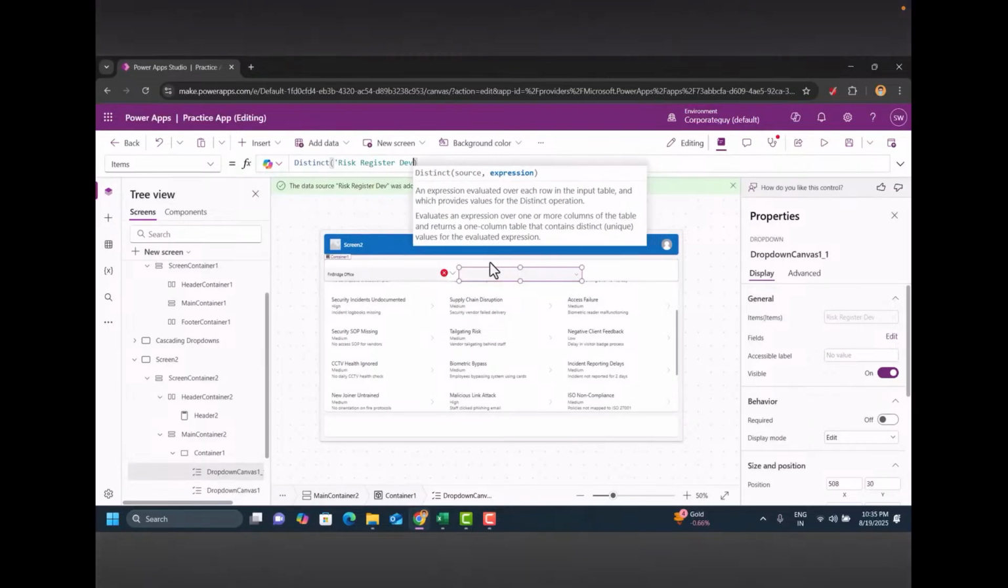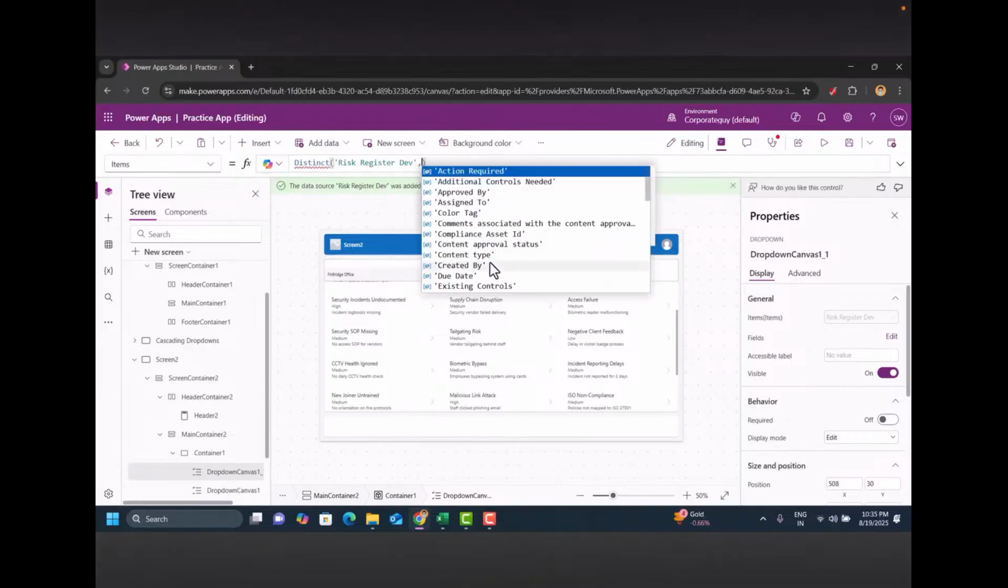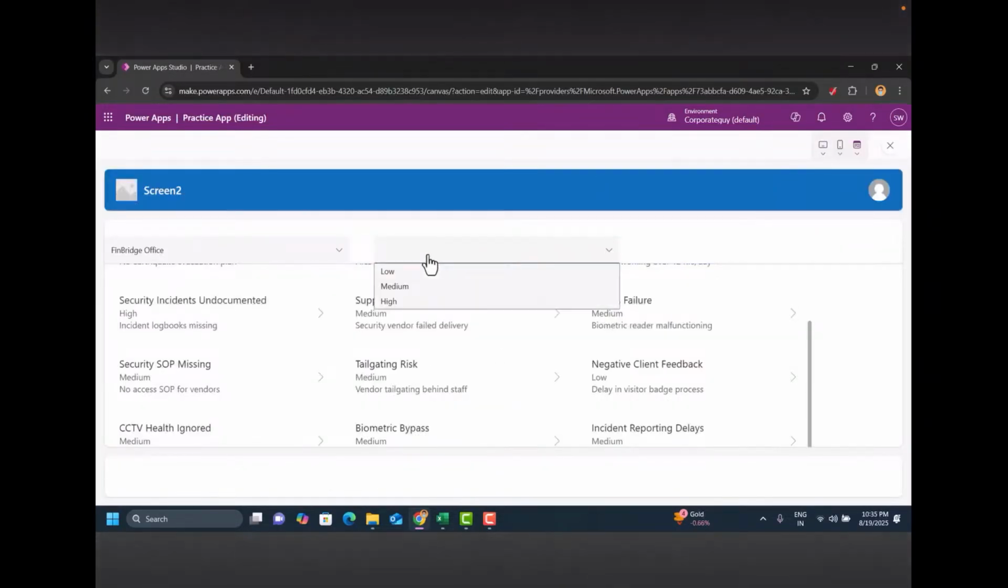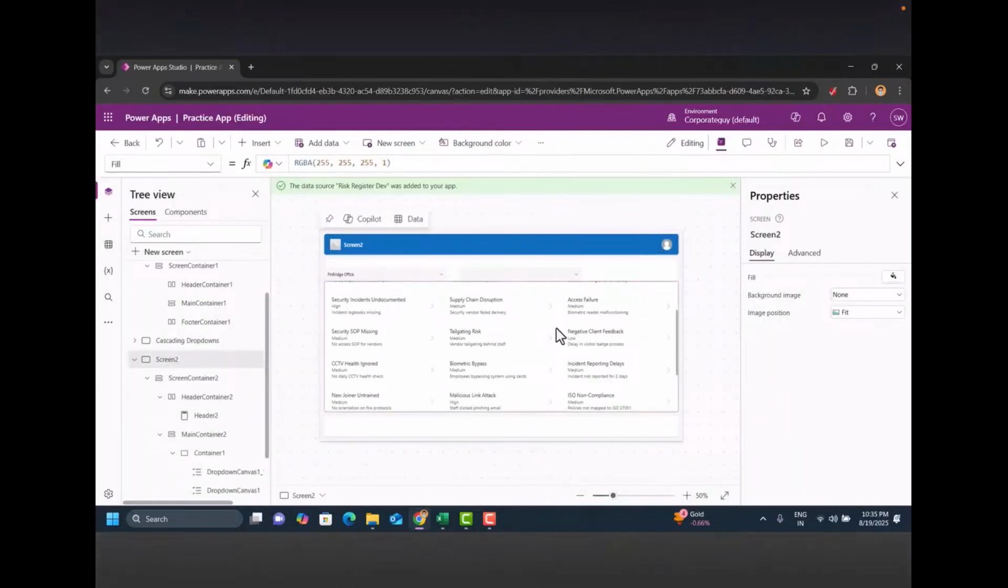Let's see what column we want to add here. I'll add the risk level. On risk level, I want to filter out my data. So let's go down and select the risk level. So this is my other drop down item. Let's preview the application and see. We have low, medium, high. So these are the two drop downs which we're going to use to filter out the gallery here.